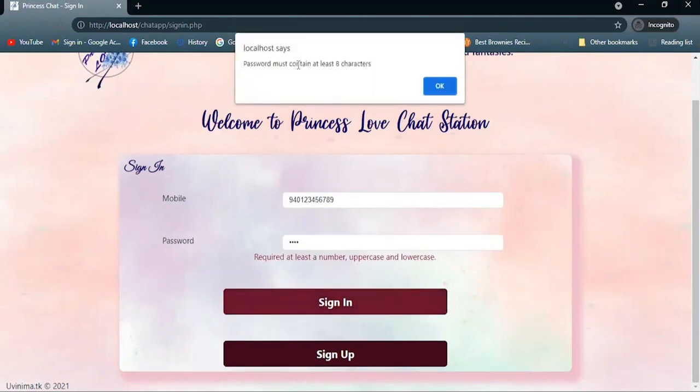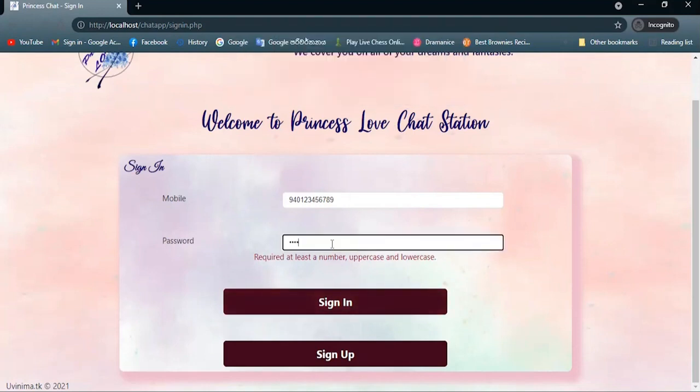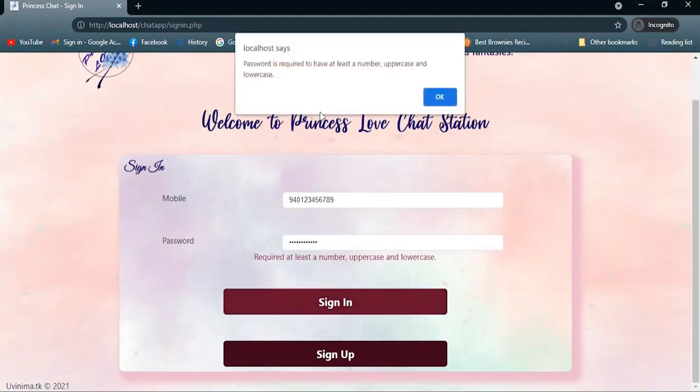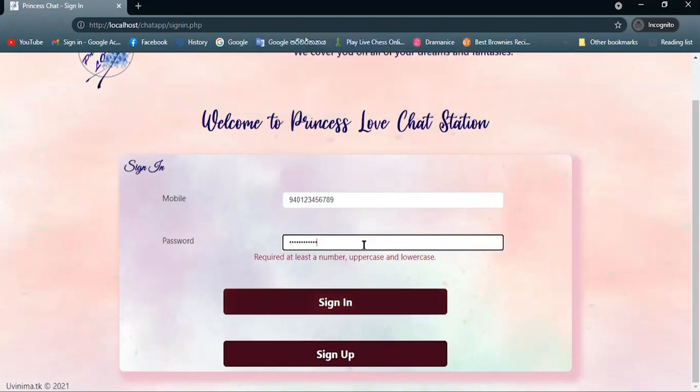And I have added this field to contain at least 8 characters. So I'm adding, and here you can see the password is not in the required pattern. And here I'm purposely giving a wrong password just to check whether the connection to my password fields in the database is correct or not.